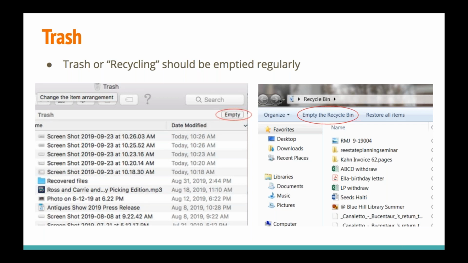Another thing that should be done regularly is emptying your trash, or it's called the recycle bin on a Windows computer. These are things that you have previously deleted. Maybe you just deleted your whole downloads folder. Now everything's in your trash. So you're not actually going to see that space saving benefit on your computer until you empty out the trash.